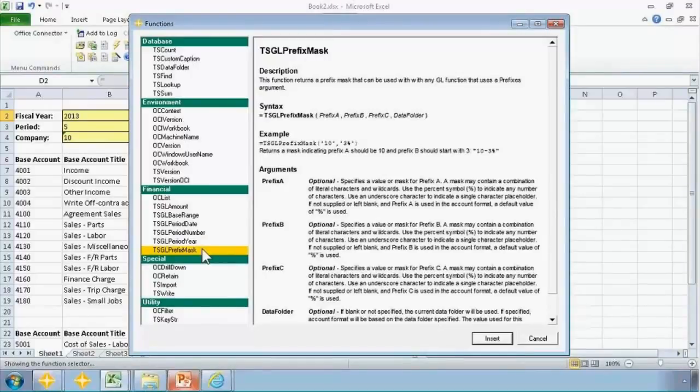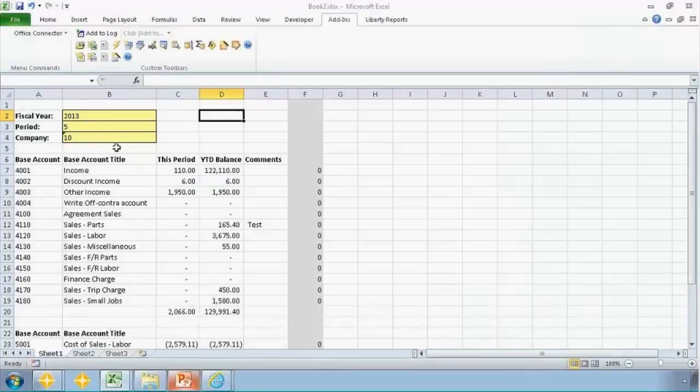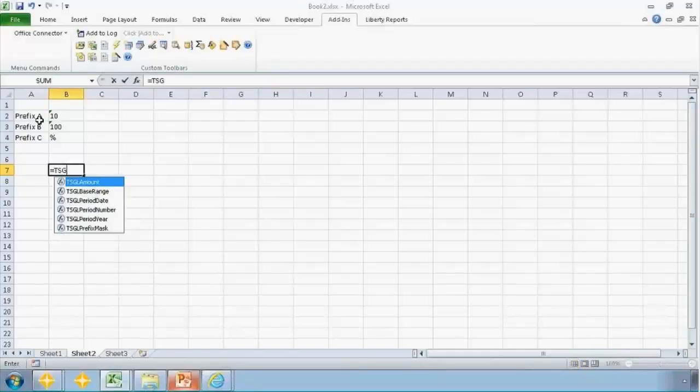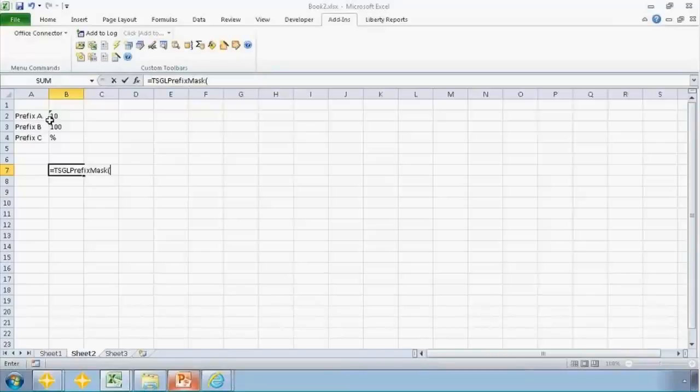And then the same thing with the TSGL prefix mask. Actually, I will probably just cover this a little bit because this is a cool function. I mentioned earlier that this prefix argument can be a mask that includes wildcards. And so the prefix GL mask function just allows me to assemble that more easily. So if I had three prefixes, I could say 10 here, 100 here, and anything there. If I use my TSGL prefix mask and I just go prefix A, prefix B, prefix C, what it gives back is the properly formatted prefix mask to represent those three components put together with the appropriate separators and all that stuff.